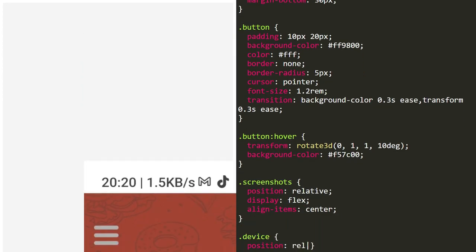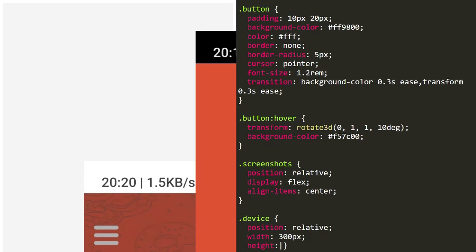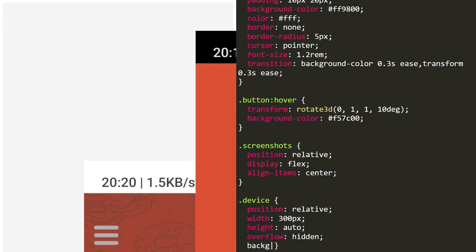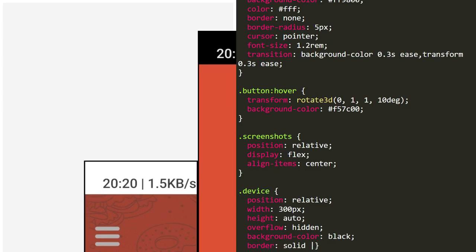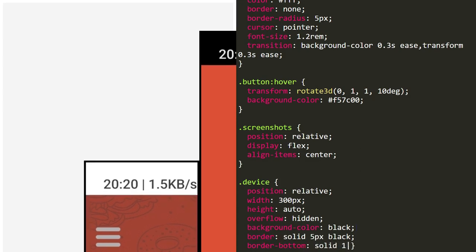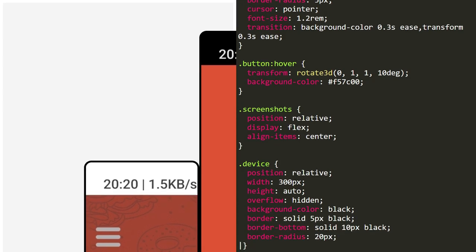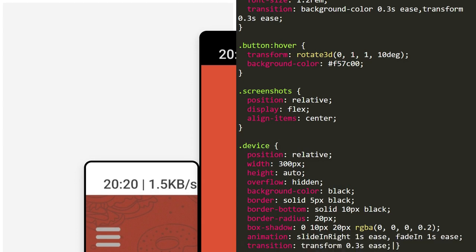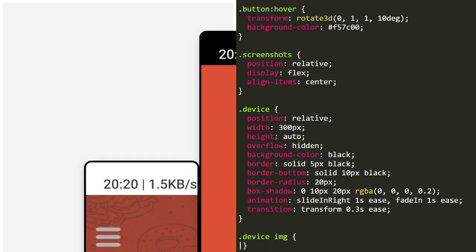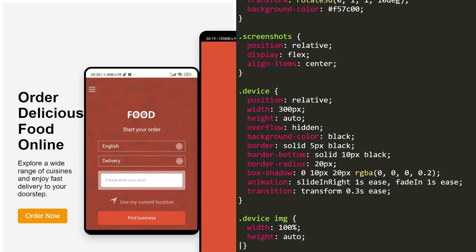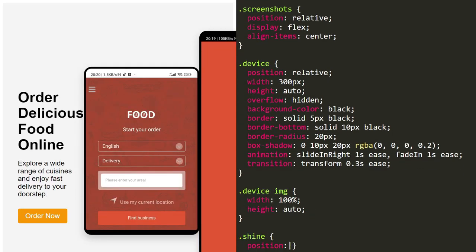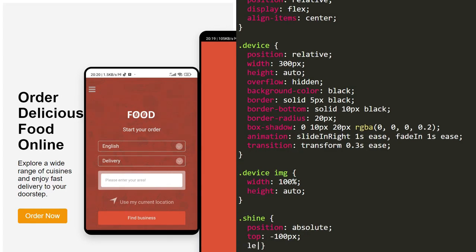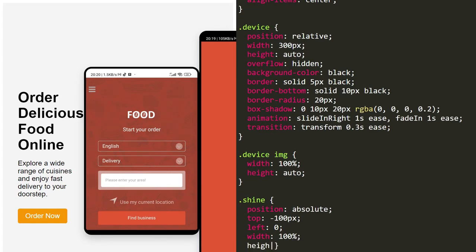Create a class screenshots for the container that will hold the device mockups and other elements. We have set it to display flex to arrange its children horizontally and align them in the center. Create a class device for the device mockups. This class adds style like the device size, rounded corners, shadows, and animations for entry and fade in. These properties collectively create a visually pleasing mockup. Inside device, add a device image class to ensure that these images within the mockup fit properly and maintain their aspect ratio. Create a class shine for the gradient gloss effect.